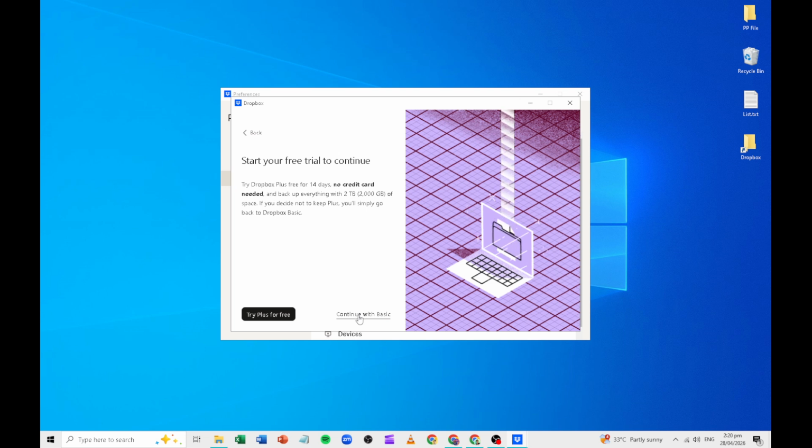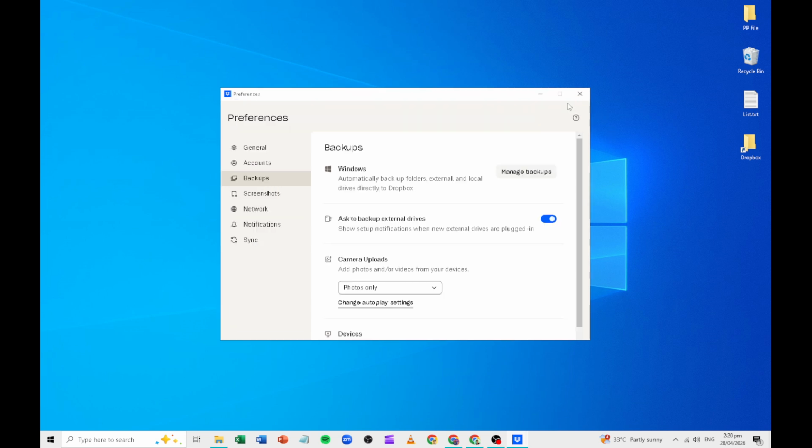That's all there is to it. You opened the Dropbox menu, went into Preferences, used the Backups tab to manage backups, selected the folders that matter most, and completed setup. With that, your files are safer, easier to recover, and available wherever you sign into Dropbox.